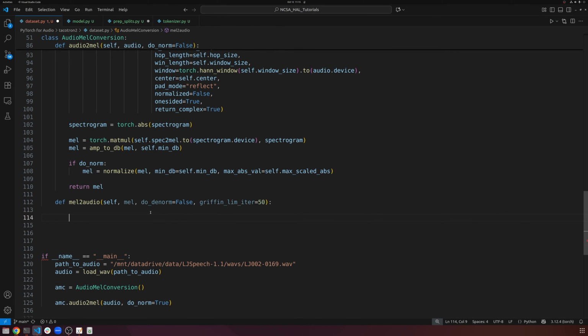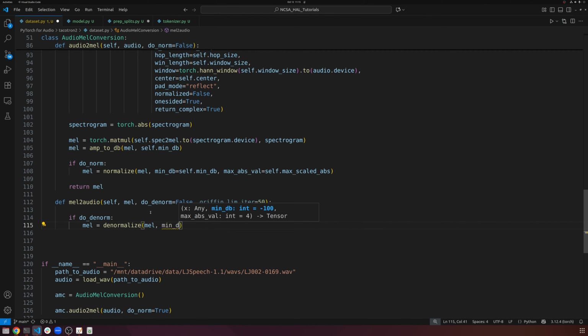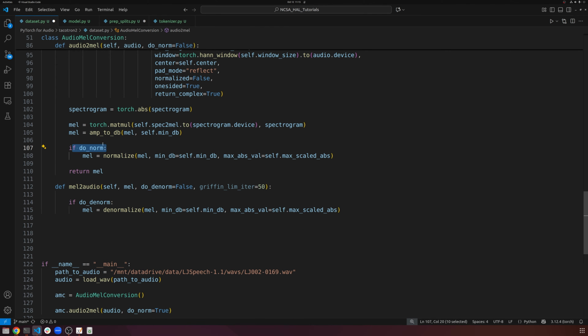So the first step is if do_denorm, we need to do mel is equal to denormalize mel, min_db is equal to self.min_db, and max_abs_val is equal to self.max_scale_abs. So this is going to go ahead and take our -4 to 4 and just renormalize it to be between, with a min of -100 and all that. So it's just undoing the step. The next thing we need to undo is this one right here. We're just going backwards in the process. The last thing we did was normalize, so the first thing we do is denormalize.